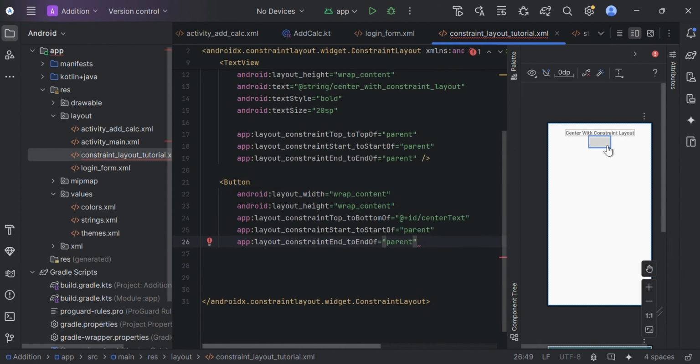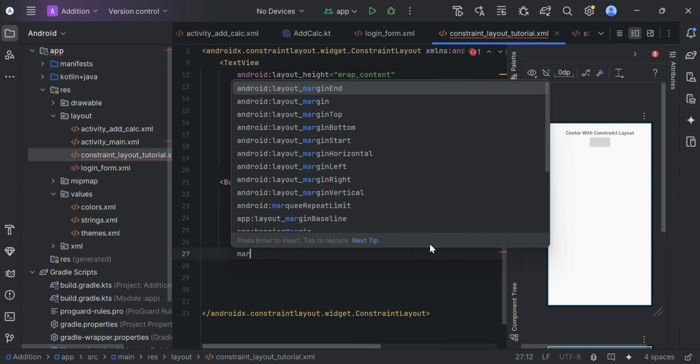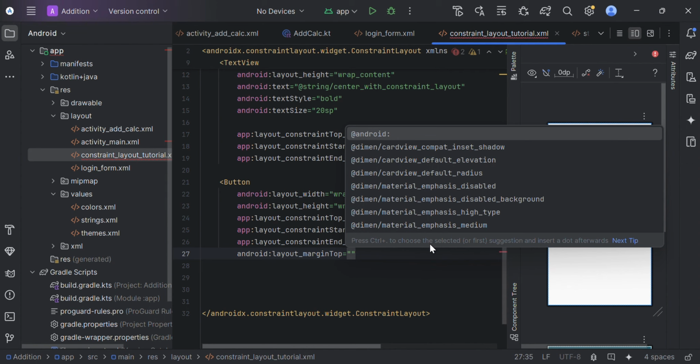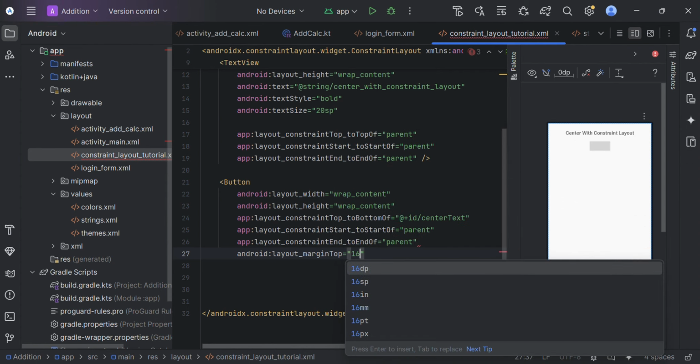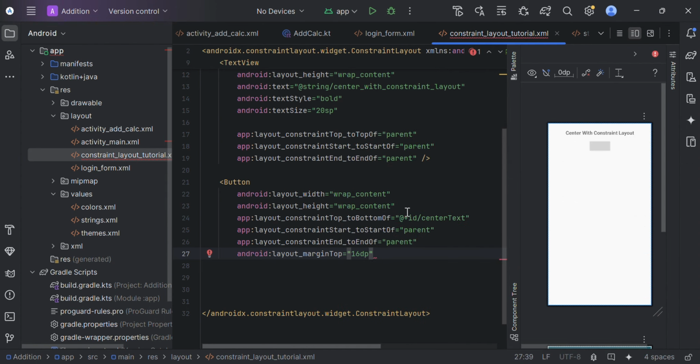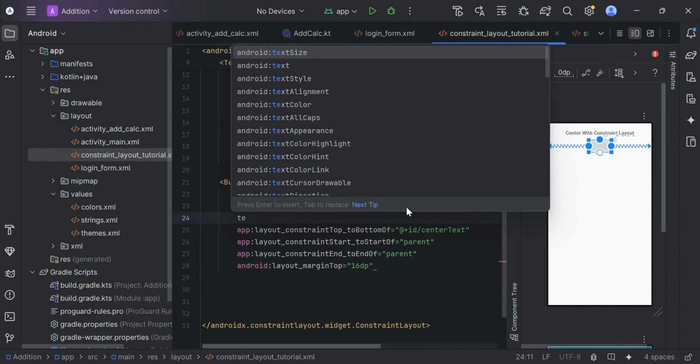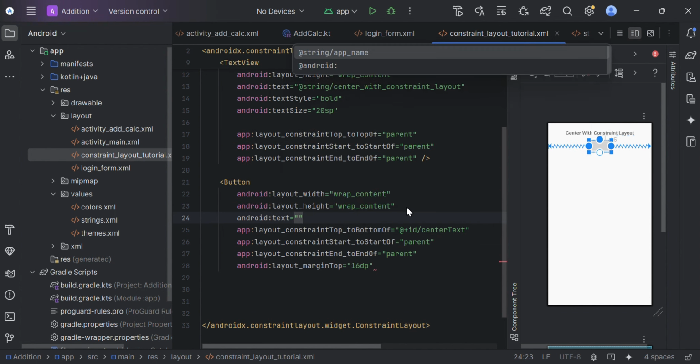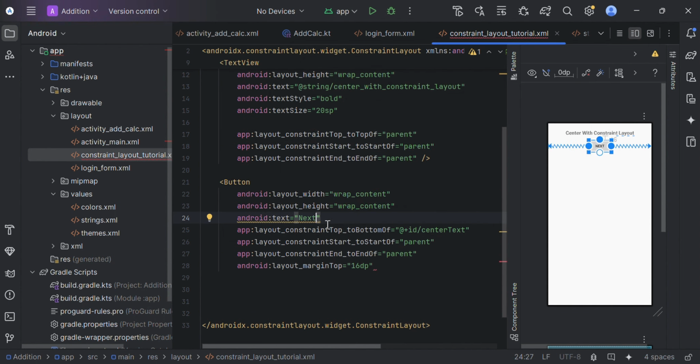Now the button is centered horizontally by aligning both its left and right with the parent layout. Margin top adds 16 dp of space above the button, creating space between the text view and the button. We set the button text to next so that we can easily use it later to navigate to the next page or activity in our app.